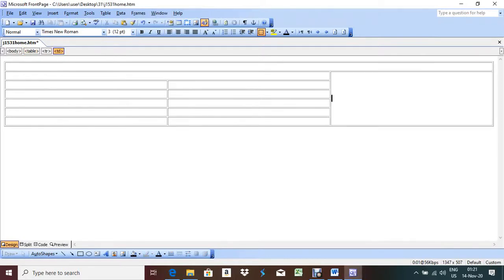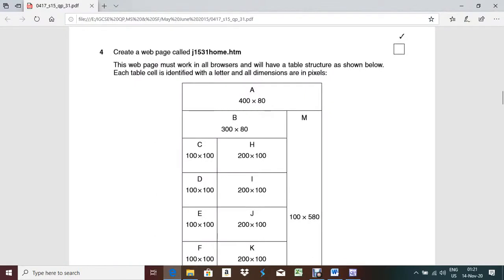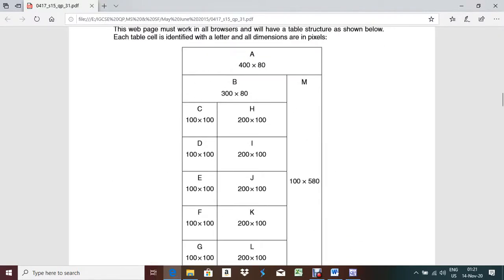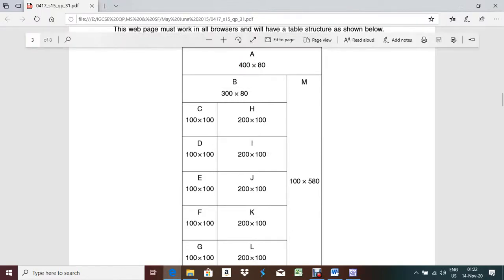Okay, now one important part: when you mention the dimension of the table or all the cells, first you have to mention the dimension of the table width. So what will be the table width? By checking this figure, you can get it easily. That table width will be the maximum value of the width. So the maximum value of the width is this one, 400. So once you mention the table width, and some cell belongs to that width, at that time no need to change the cell width of that particular cell.